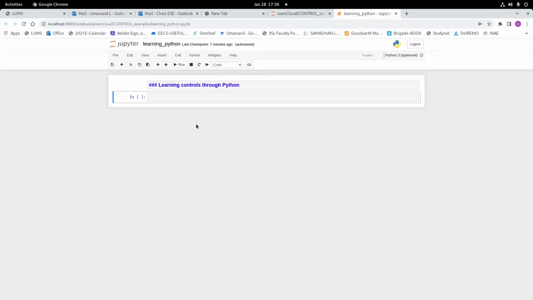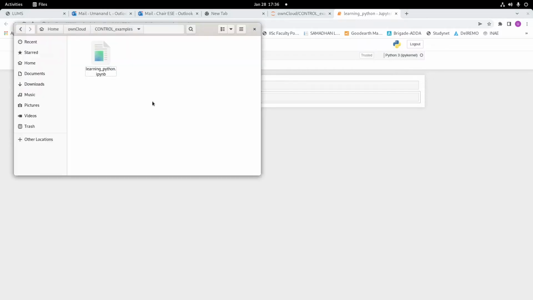We can in fact have a look at that. So I open the folder. You see the path ownCloud controls examples. This is the directory that we are intending to save all the Python files, and this is the file that we have created. It has an extension .ipynb.